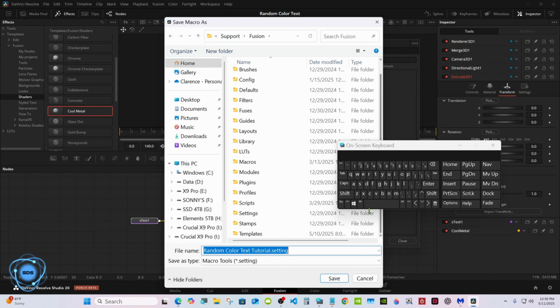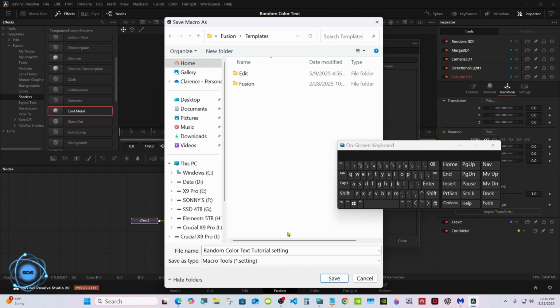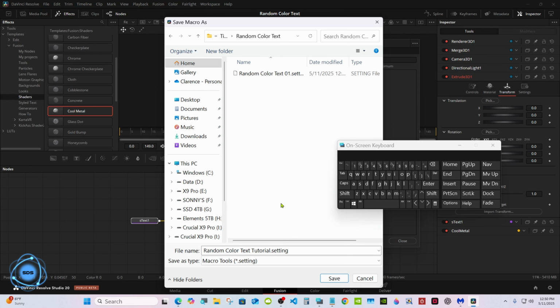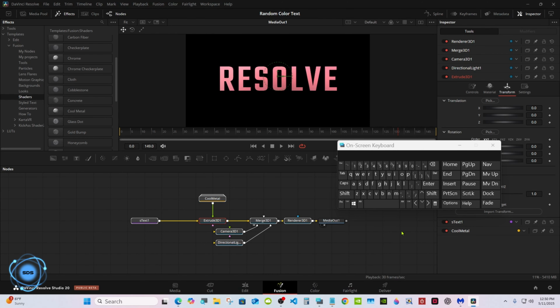Go to Templates. Edit. Titles. Here is where you're going to want to make your folder, put your preset in. Once again, don't name it exactly the same, or Resolve won't recognize it. Hit save, and we'll go look for it.